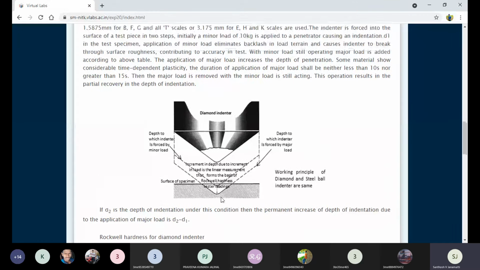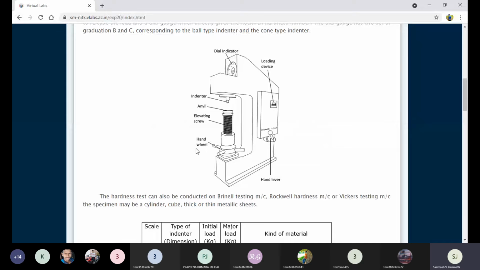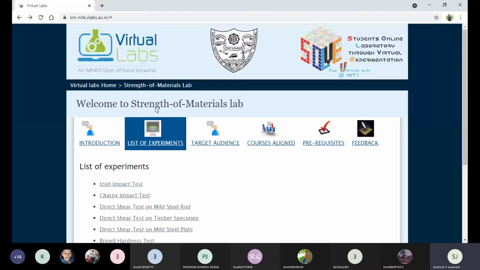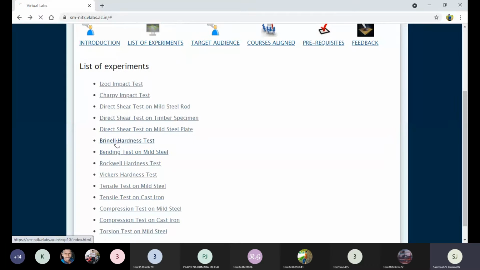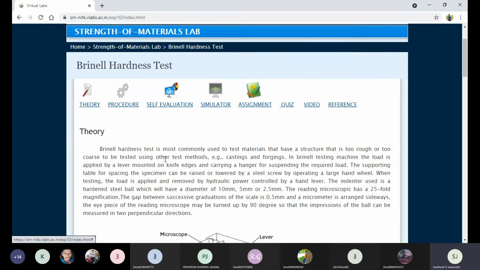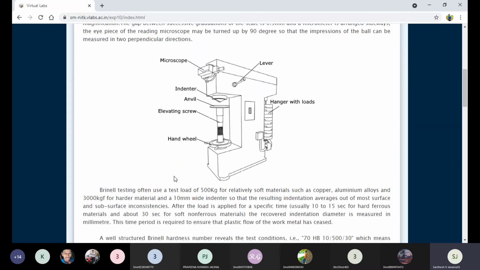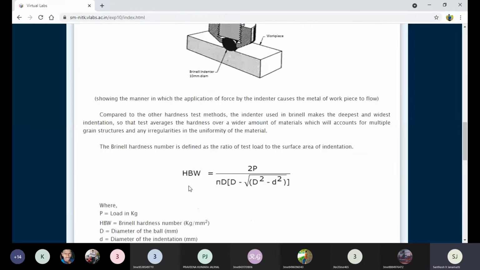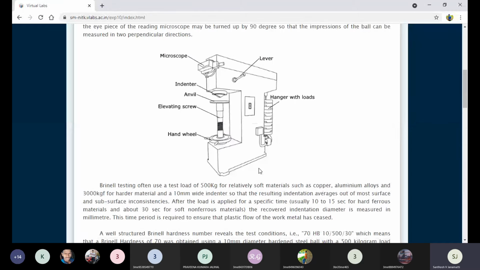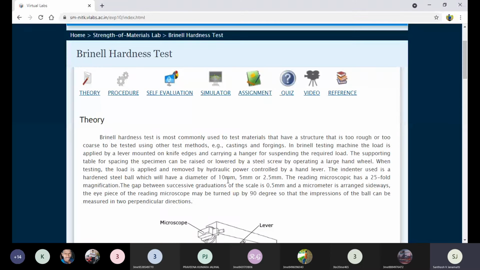Now I will come to the Brinell test. The theory we have already discussed. Now one more important thing is, sir, how this Brinell test differs. That also I will clear in the theory. Then we will go for the procedure, and once again we will discuss in detail. So let's start the procedure. Meanwhile, we will discuss the calculation and everything through the procedure.